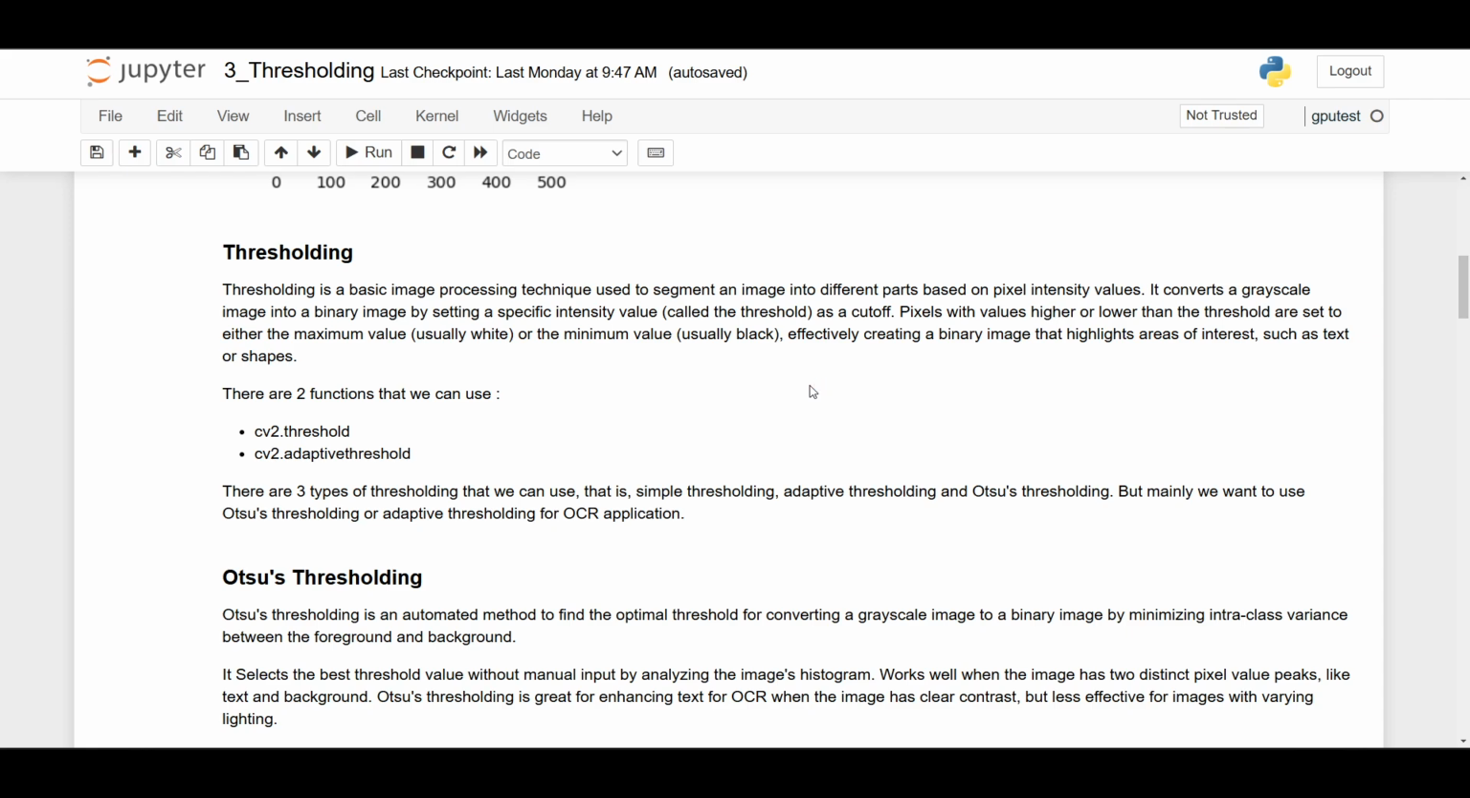There are two functions that we can use. The first one is the cv2.threshold and the second one is cv2.adaptiveThreshold. There are three types of thresholding that we can use, that is simple thresholding, adaptive thresholding, and Otsu's thresholding. But mainly we want to use Otsu's thresholding or adaptive thresholding for OCR application.